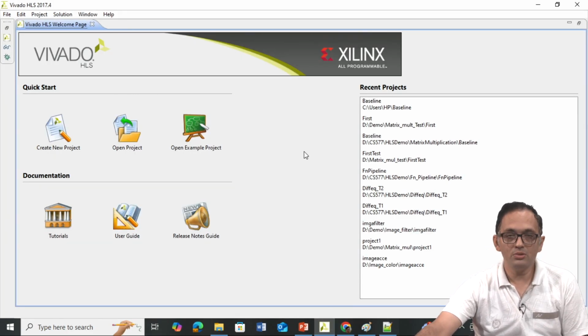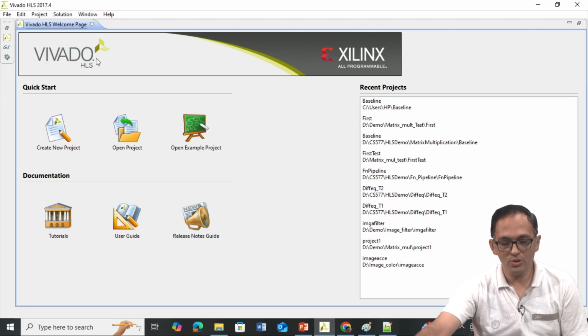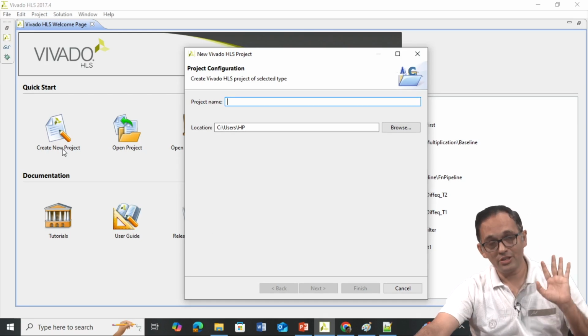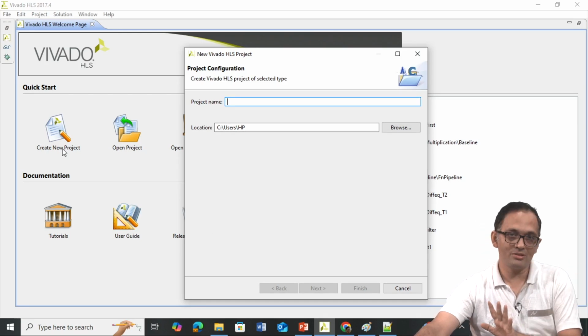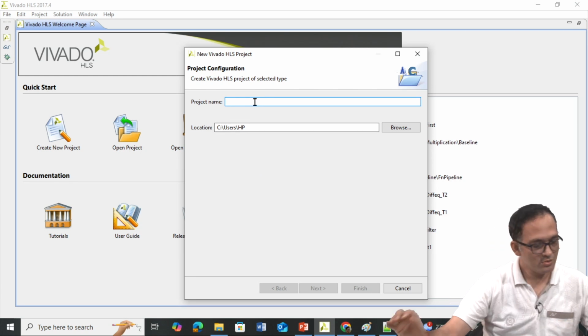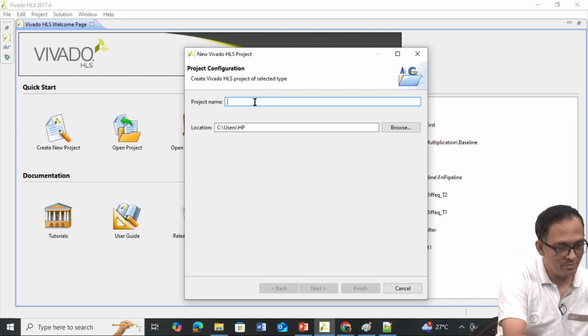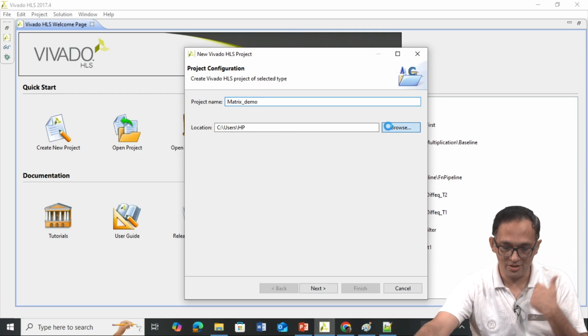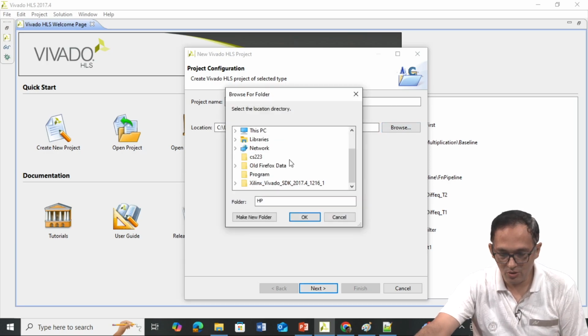Now, once you have this, what will you do? You have this project, you will create a new project. Everything is done, you have written your function to be synthesized, your test bench, everything is ready. Now, you can give some name. So, let me give the name maybe matrix, some name, and you have to give the location where the files are. So, I will open that location where my files are.